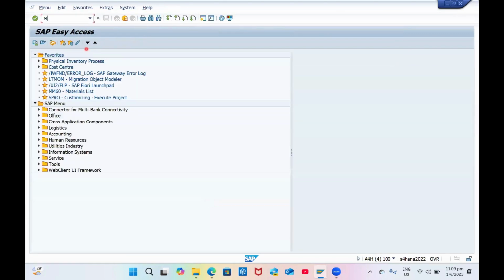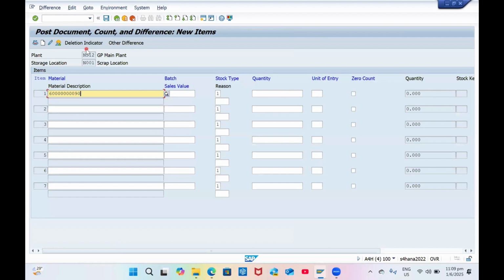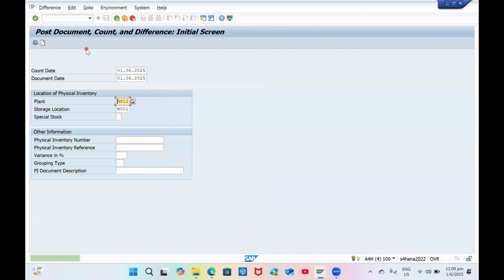So now we are going to repeat the same thing again. In MI10, give the plant and storage location, material, quantity 5, and save. If there is no error, the system will post the document. You can see here, the difference is posted under material document 100573. So let us check this document.